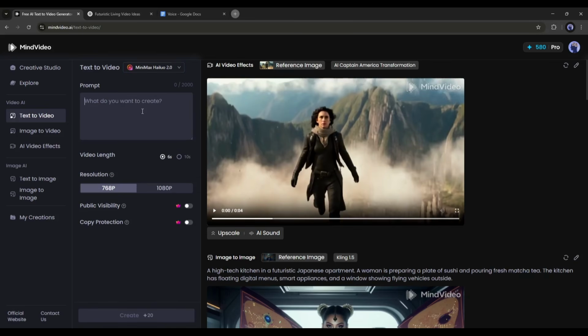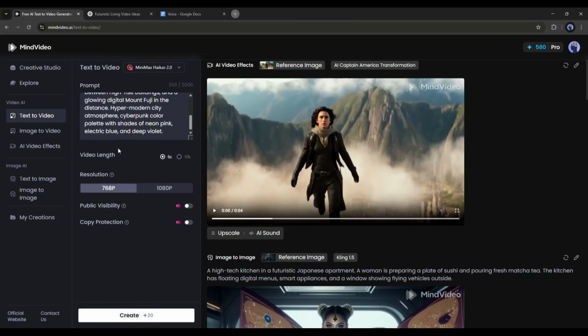After selecting the video generation model, I am pasting the prompt in the prompt box. After entering the prompt, set the video length between 6 and 10 seconds. Then, set the video resolution. Next, you can turn off the public visibility and copy protection to keep your video private.